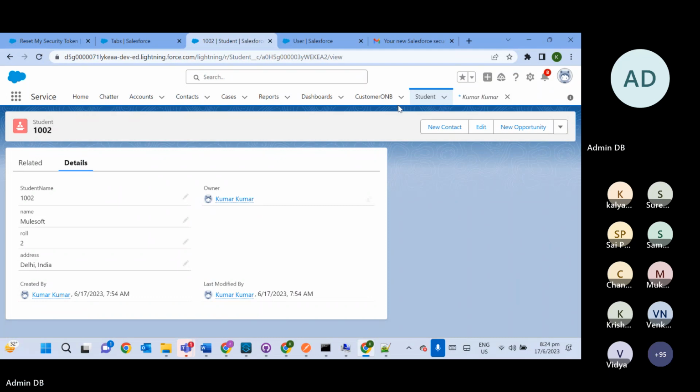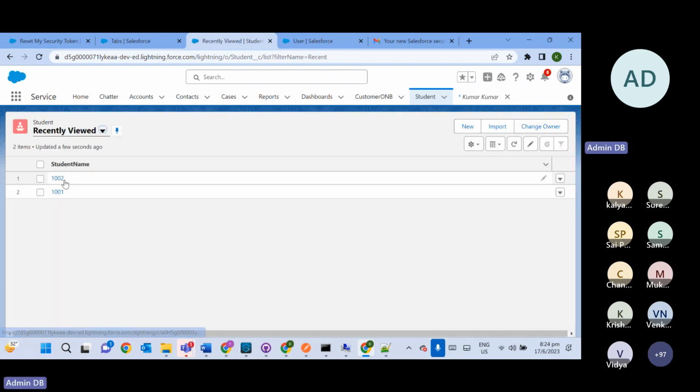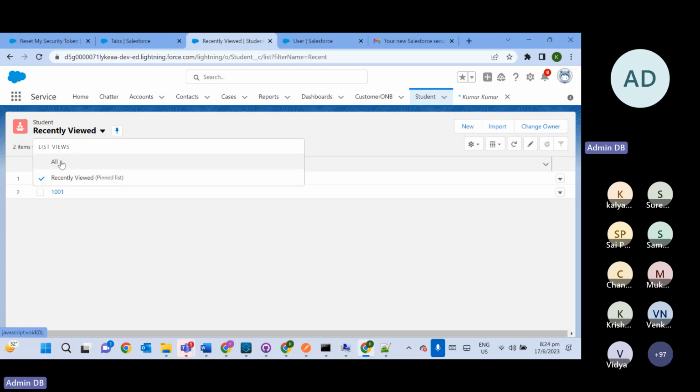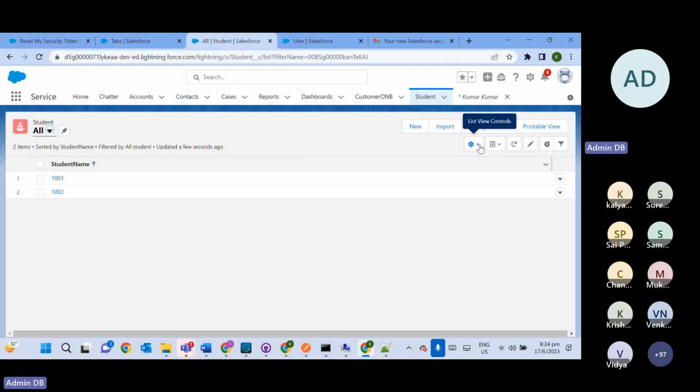So in this student object, we created two records. Let's click on this student. Here you will be able to see all the records, but you can see only the student name is coming. But I want to see all the details in this particular record. In both records, I want to see all the details. So how can you do that? Once you click on this, you will get all options. Select the all option first, and then go to this setting page. Here you will get select fields to display. Click on this.